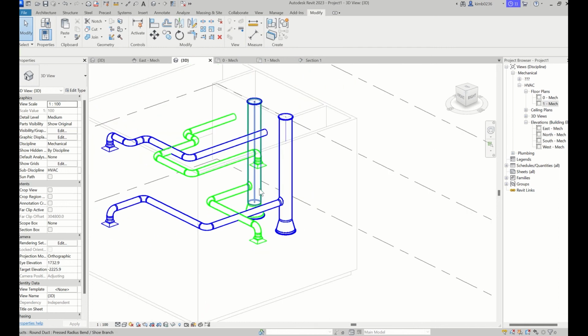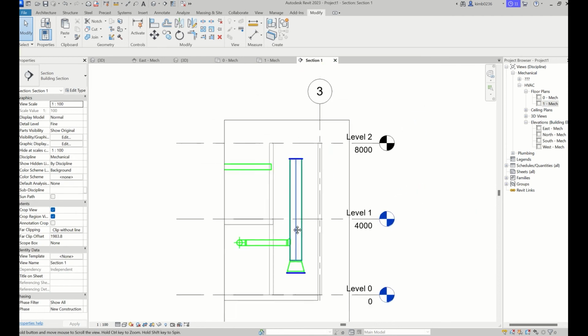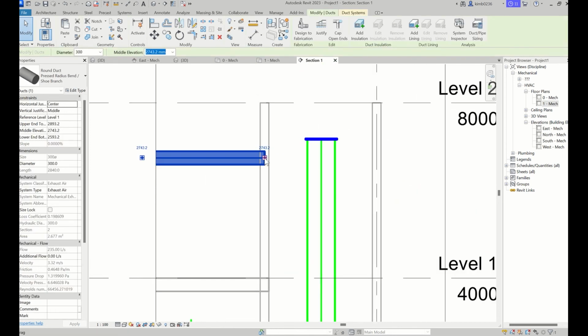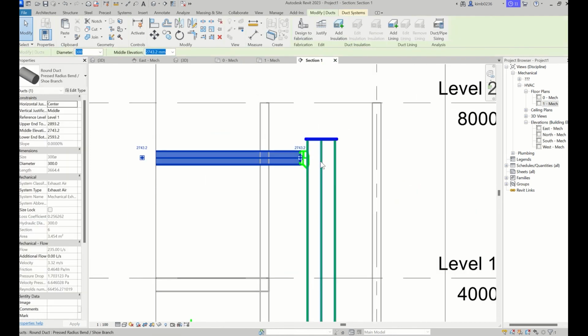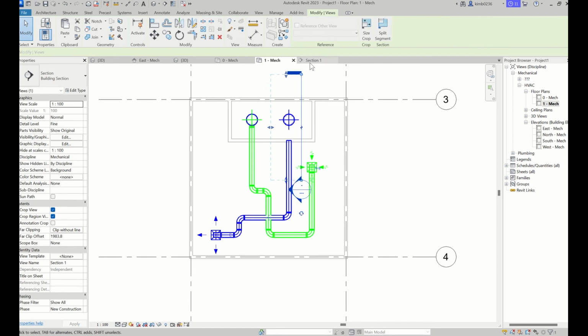Looks good to me. We're going to do exactly the same on level 1. So the section does span 2 floors. We don't need to adjust anything. We could have done both at the same time, to be fair. So we need to move this and do the same.